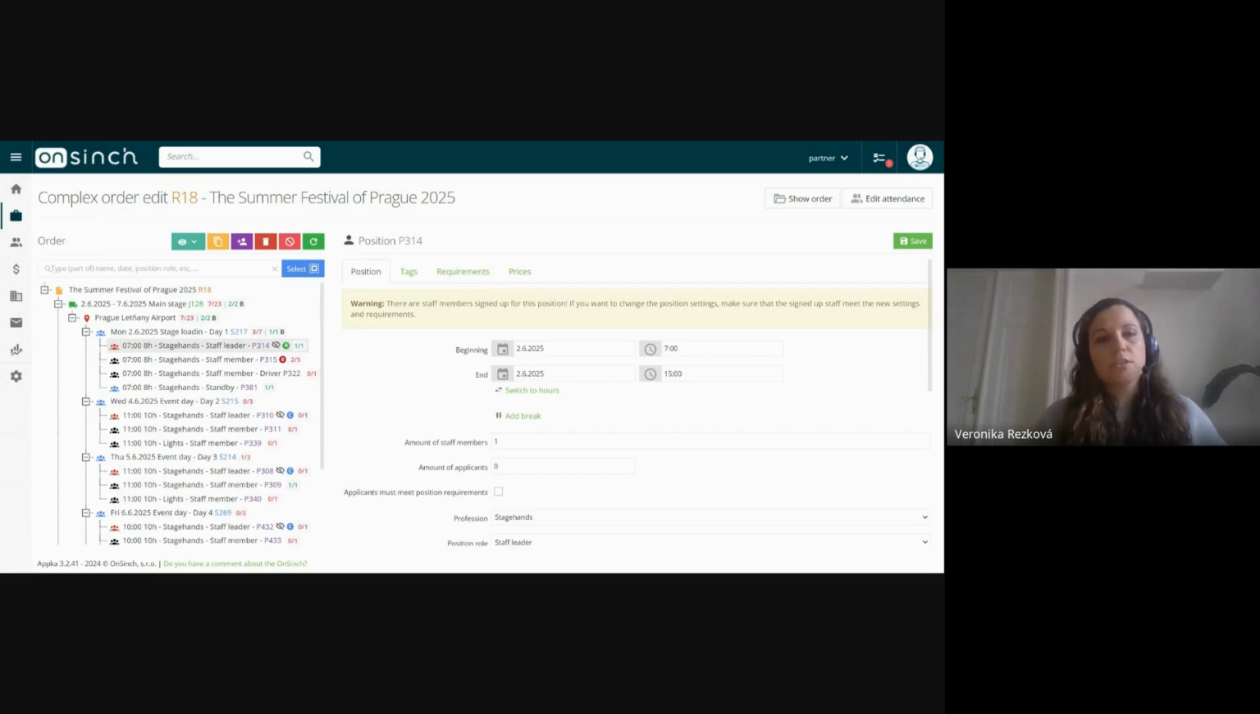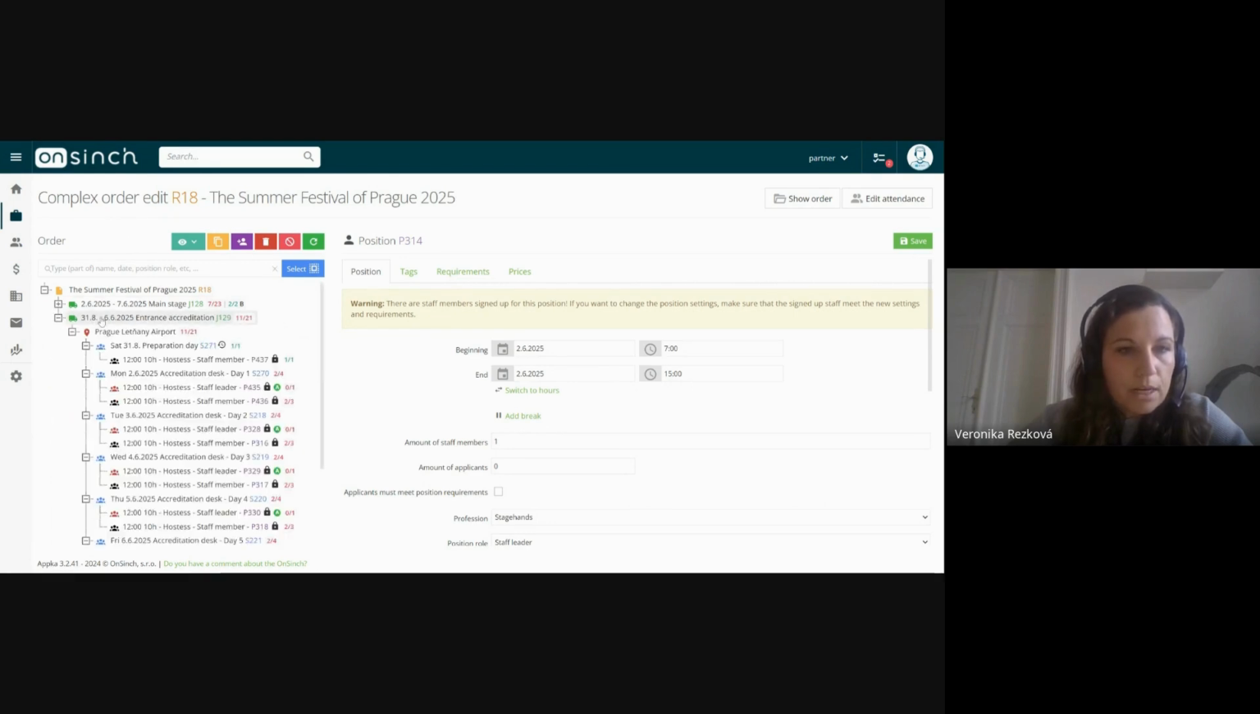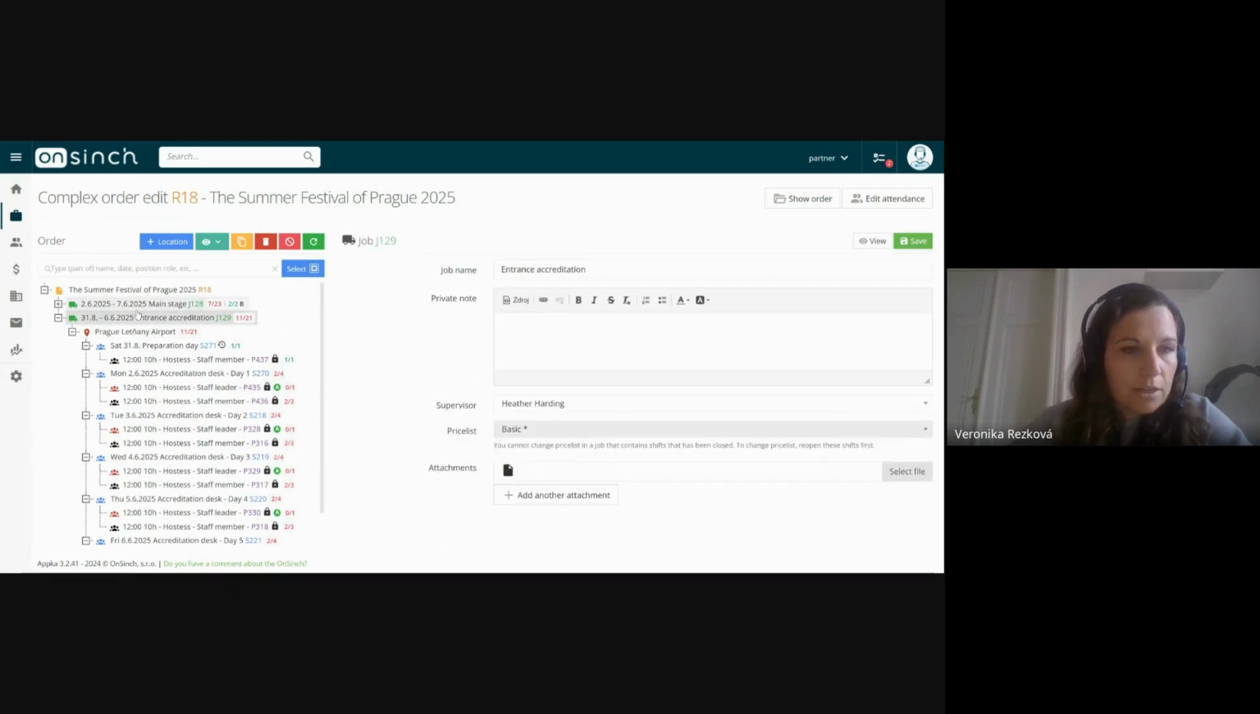And linking positions can be done, again, when you are creating the shift and the jobs via this plus new job form, and also anytime later here in this editor. And it works the same. First, you need to decide what you want to link and search for it somehow. So let's take a look at the example. I have here my entrance accreditation job, and I want to link the positions, for example.